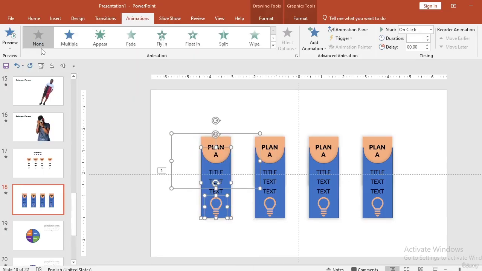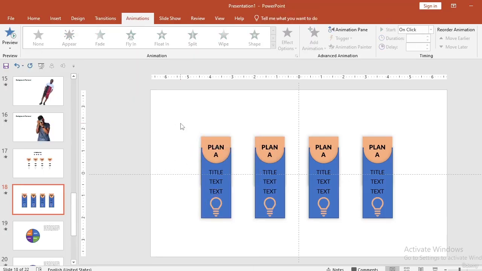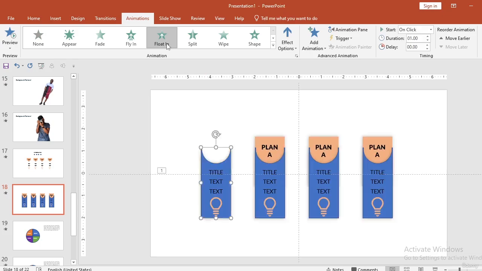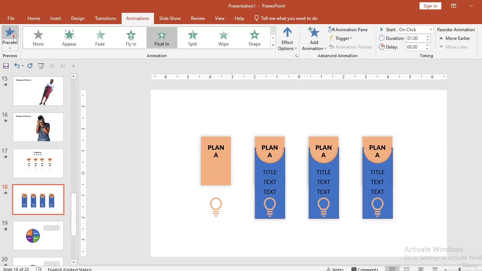let's click on none. So now there's no effect on the object, either the orange rectangle, the blue rectangle, and the bulb with the text. So we'll start by selecting the blue rectangle here. Then we apply float in effect. So we've done that. So let's preview to see.